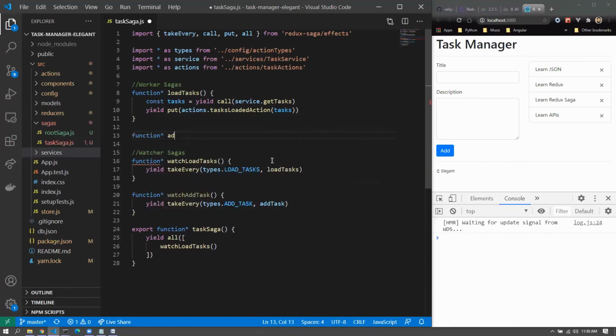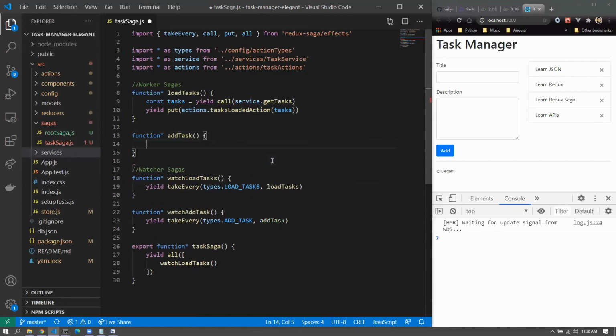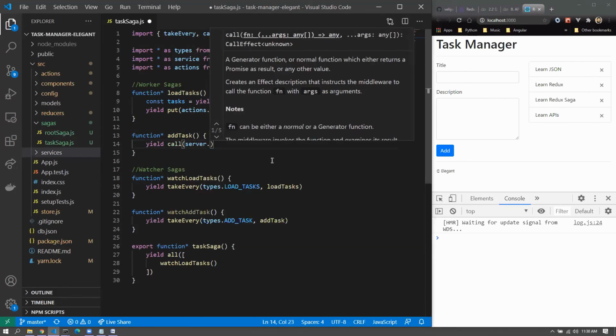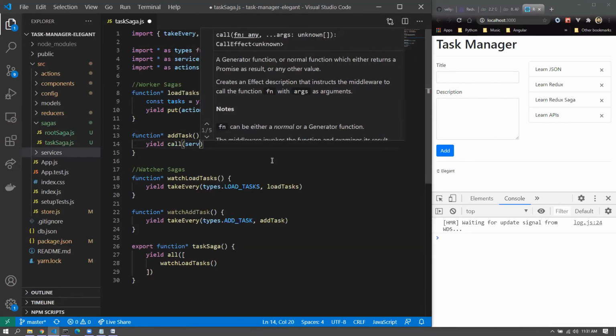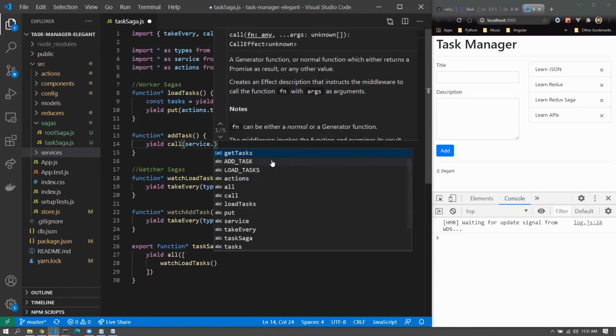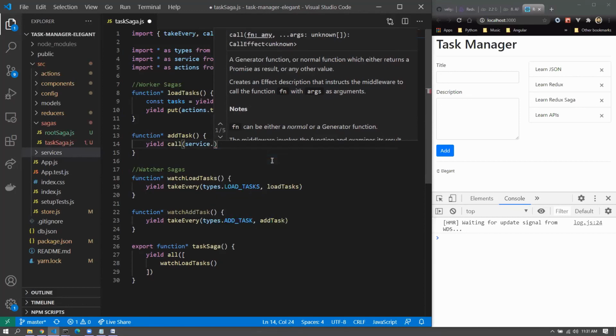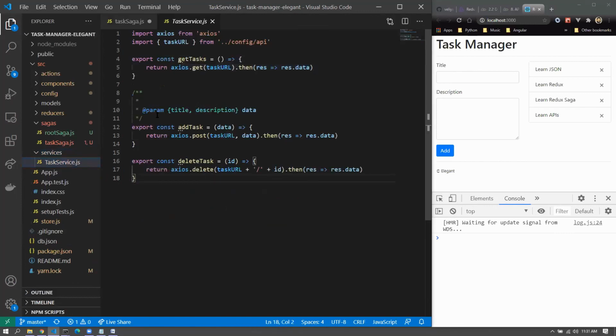Function add task. Now here I would call a service dot... service dot... let's see what we have inside the service. Yep, service dot add task. All right, but then add task also accepts data as an argument.